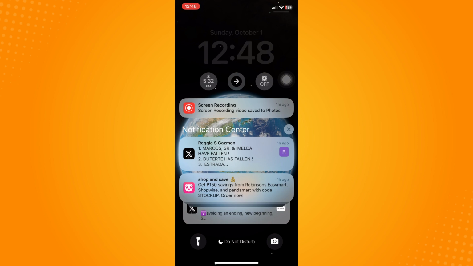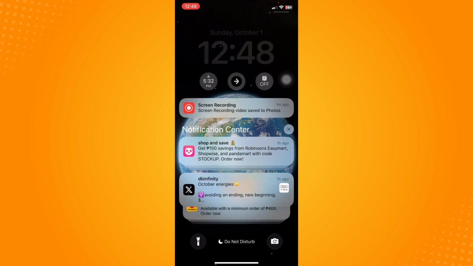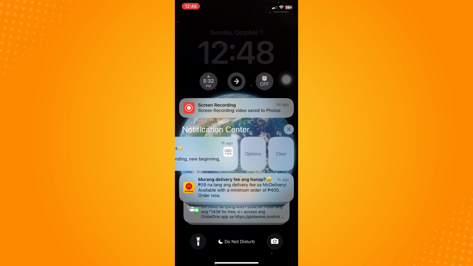Now there are a lot of ways you can clear your notifications. I mean, erase your notifications. To do that, you can drag it right to left all the way to delete it. And the other way is to drag it in the middle and tap on Clear here.